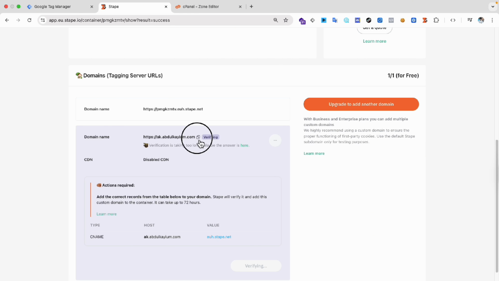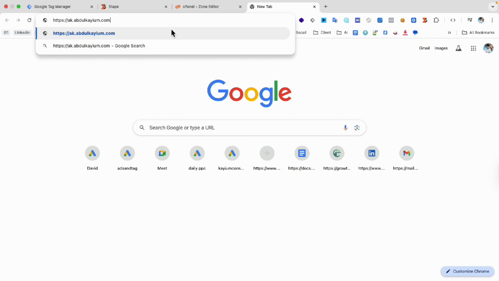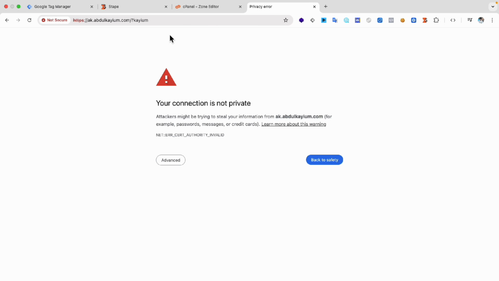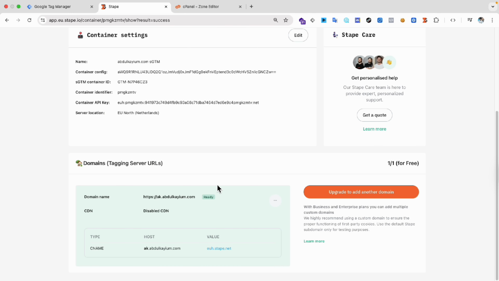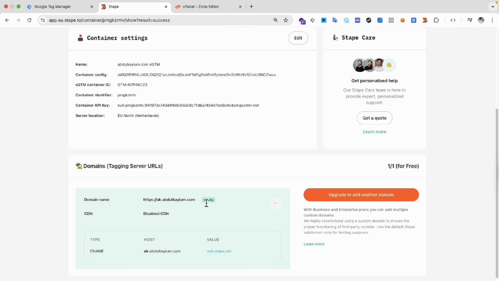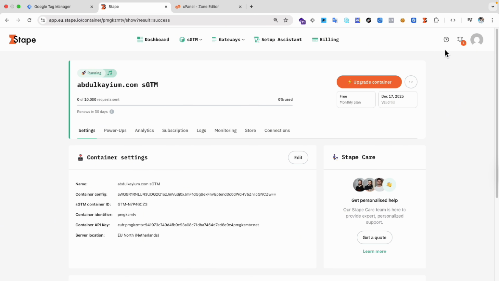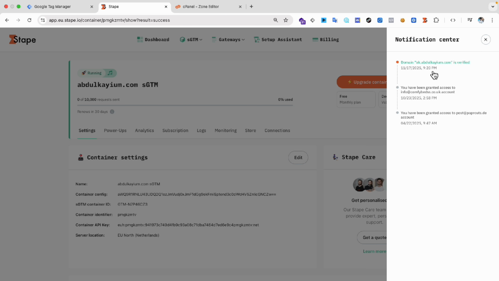So I'll copy this link and go to Chrome and paste the link here. I'll add some request, like Qayyum, and then click enter. Okay, this needs some time to verify, so I'll visit again after some time. But if I scroll up, I just received a notification. Here you can see this is ready. This took only 1 minute to verify.